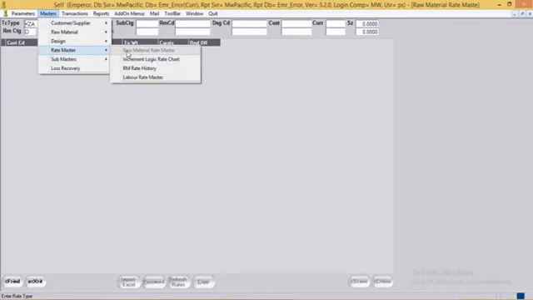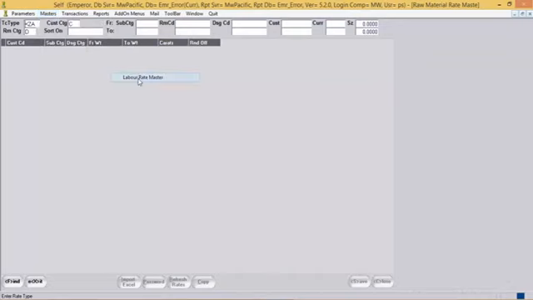Here we complete the understanding of raw material rate chart. Now we will move to the next rate chart, that is labor rate chart.